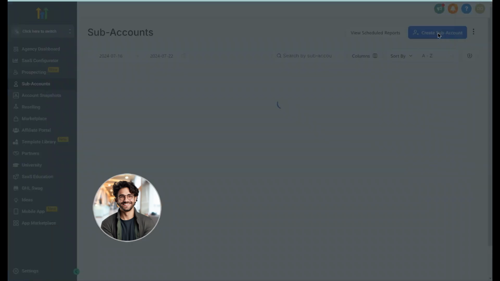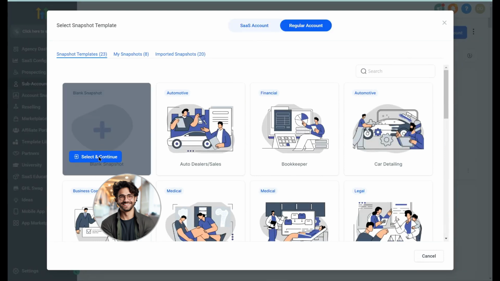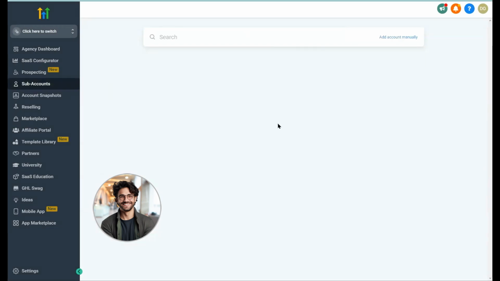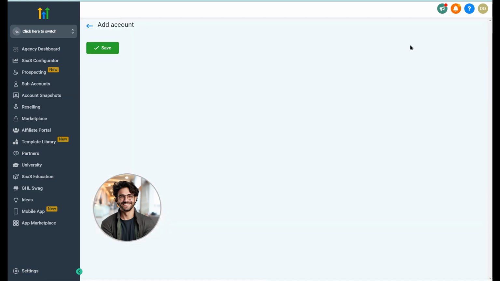So you're going to go to sub accounts. You're going to click create sub account like that. You can just do a regular account. If you have a SaaS plan, you'd do a SaaS account, but we'll just do a regular account. We'll do blank snapshot, select and continue. If you have a snapshot, it'll be there. Then we're going to add the account manually right up here. So we're literally just going to fill in the business info.